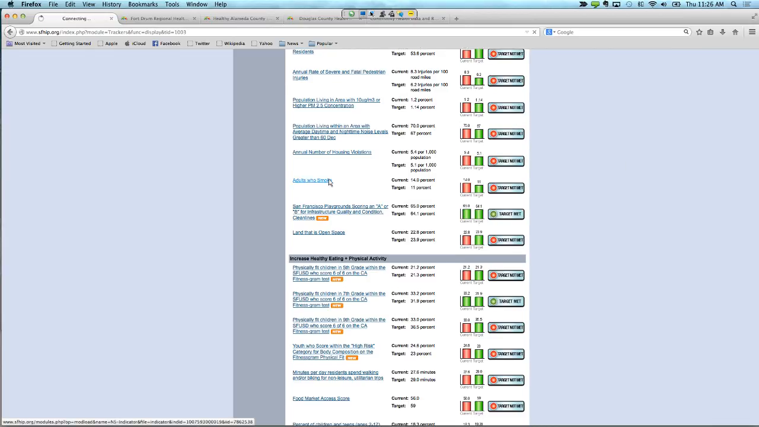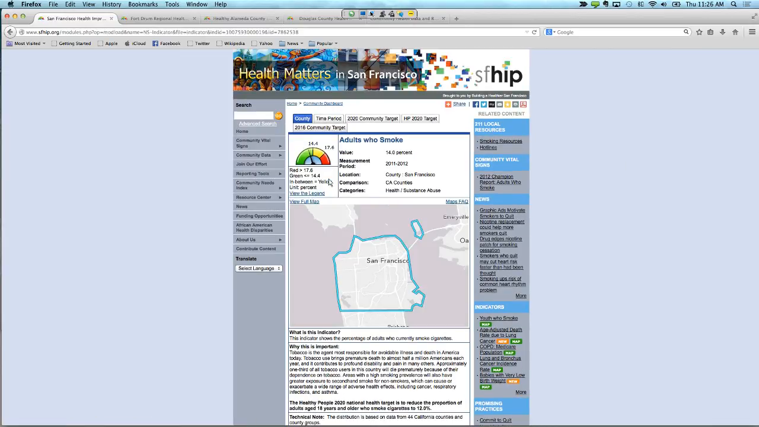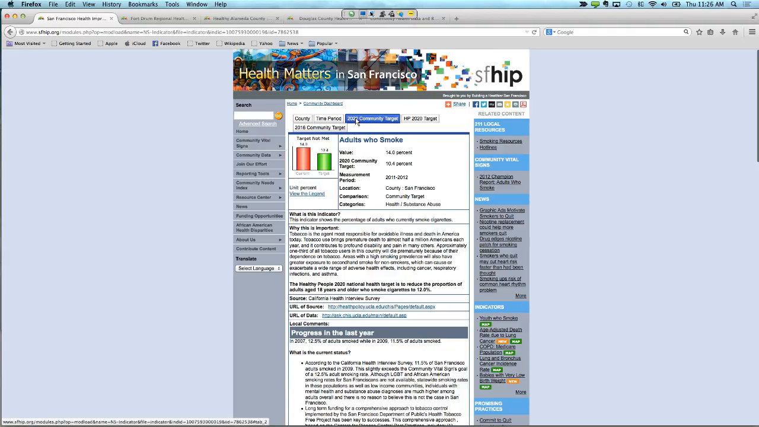Clicking into an indicator name brings up the indicator detail page we explored earlier. I want to draw your attention to the various target tabs located at the top of the indicator. Here, San Francisco has created a community target for 2016 as well as 2020, and has shown themselves in relation to the Healthy People 2020 target as well. Looking at the 2016 community target, because that's the most near term, you can see they've come up with a target of 11%.